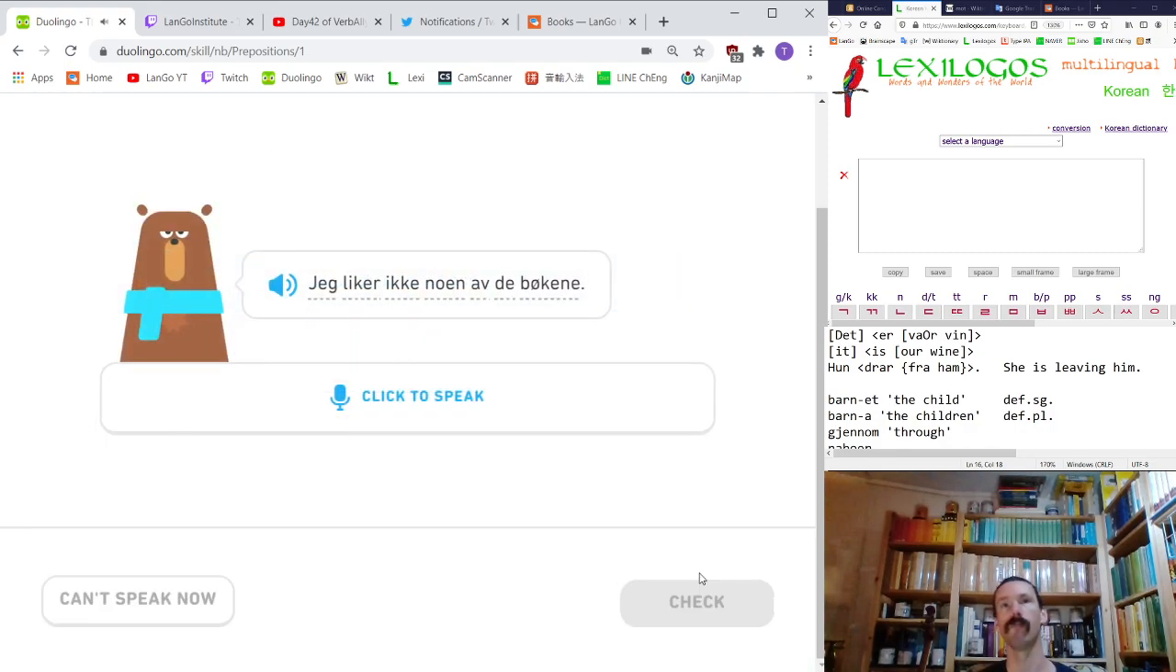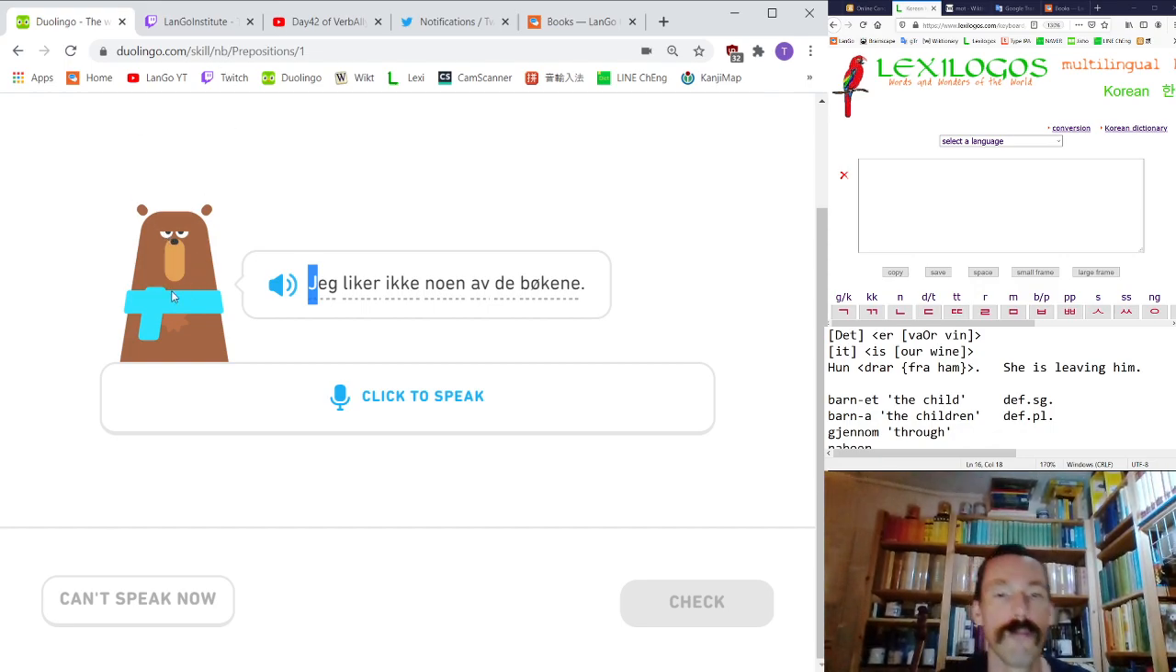Jeg liker ikke noen av de bøkene. Ikke noen av de bøkene. Ikke noen. I like not any, not none. This is double negative construction, but I think it means none of the books. So, proper Norwegian says, I like not none of the books.